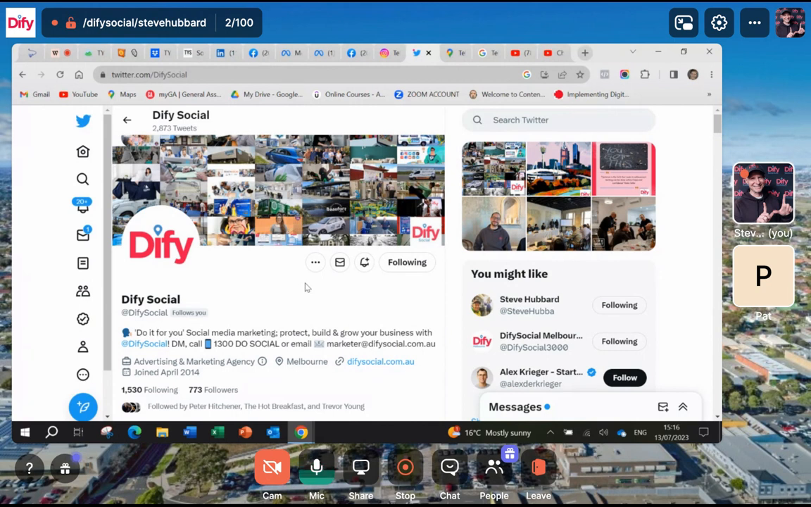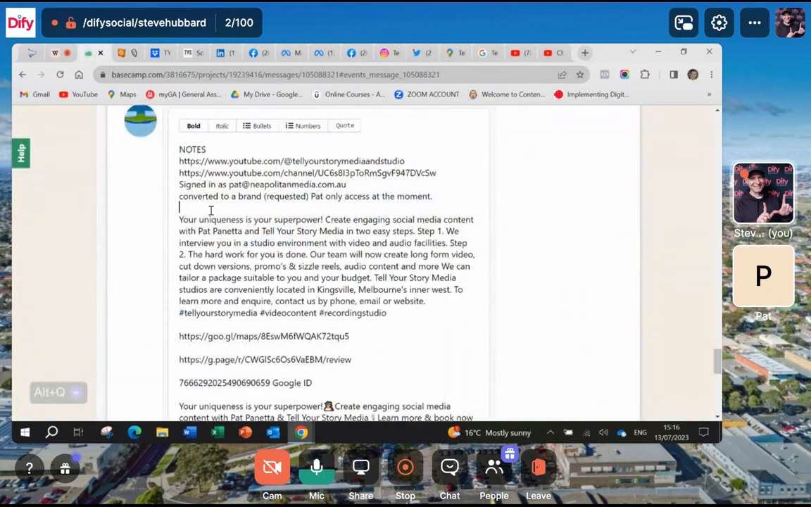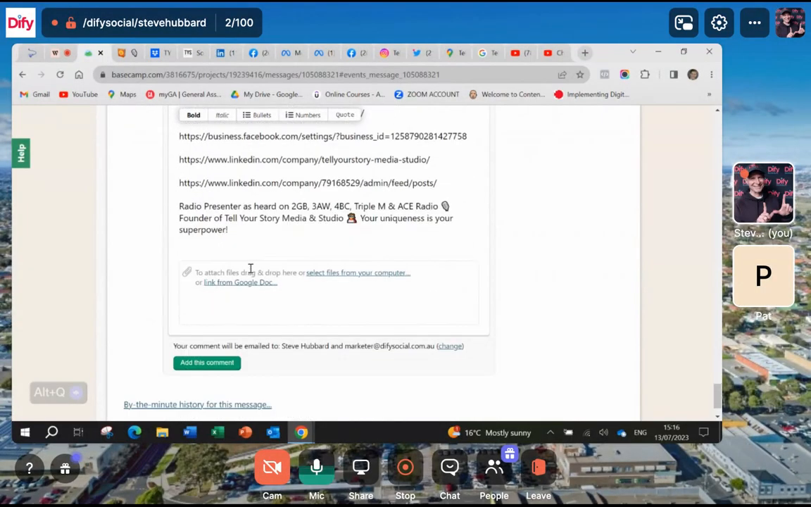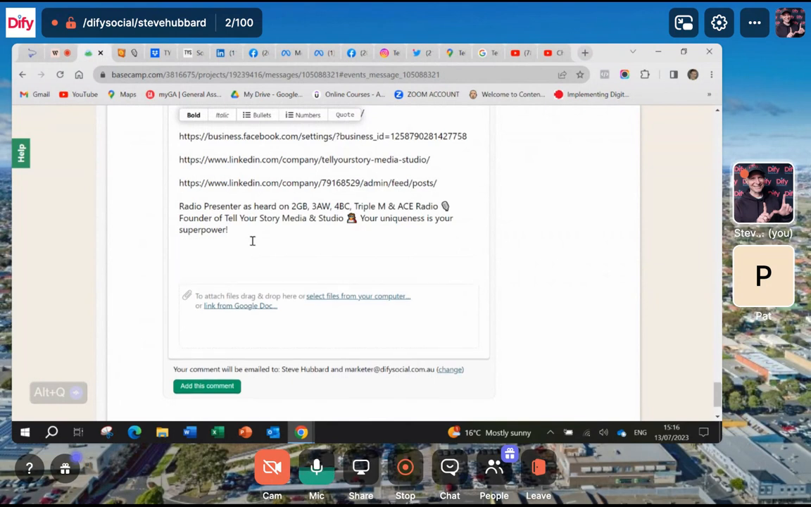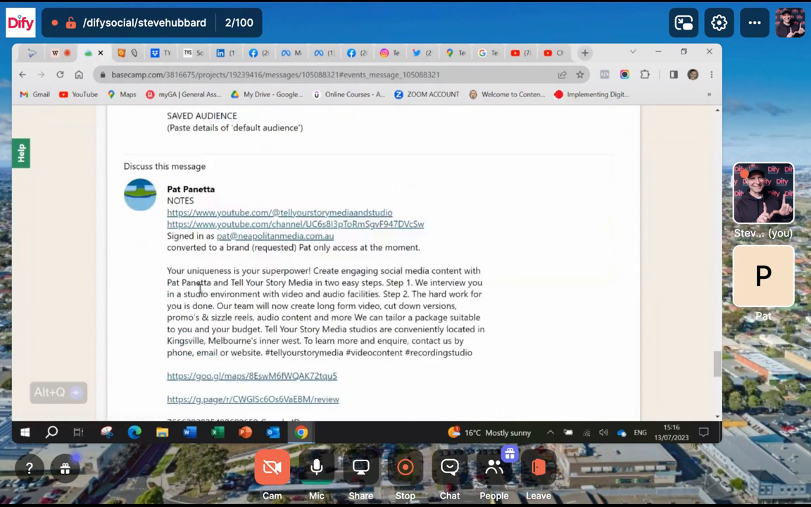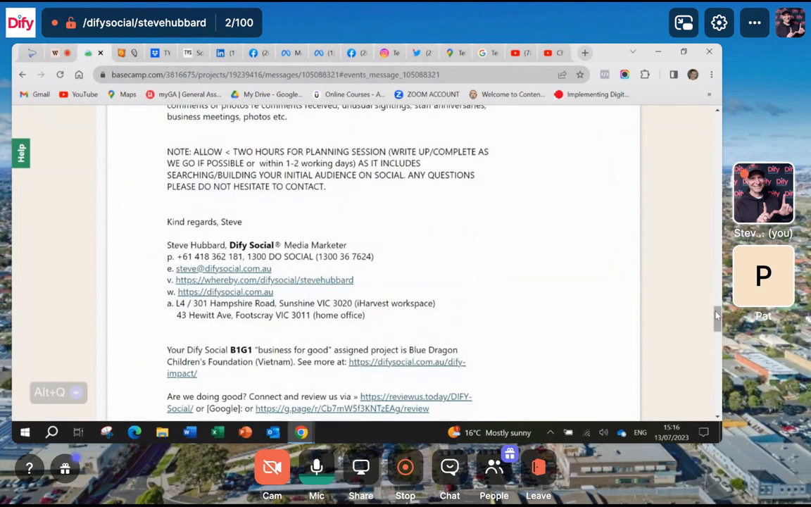So I'll get you to go back to Basecamp. And at the bottom, scroll down and just go add this comment for me. There's nothing else we need to add for now. So just at the bottom, it's got a green box. Just click on that. And then what I'll get you to do is scroll up for me all the way to the top.